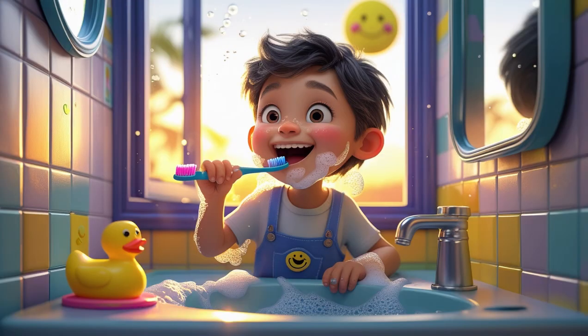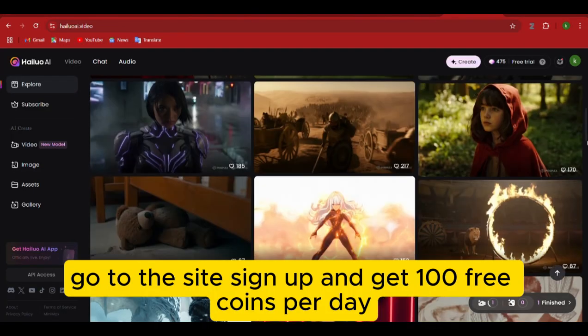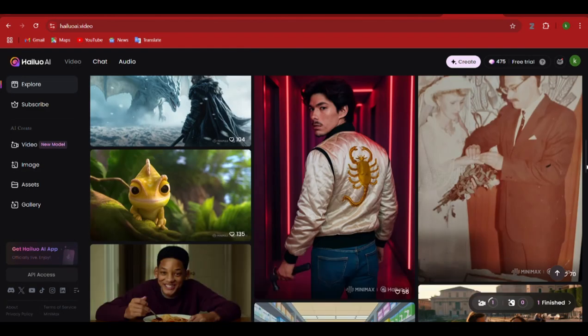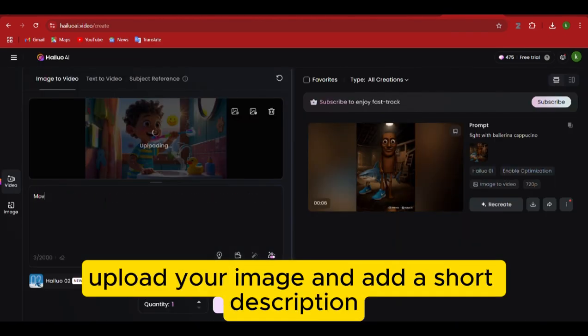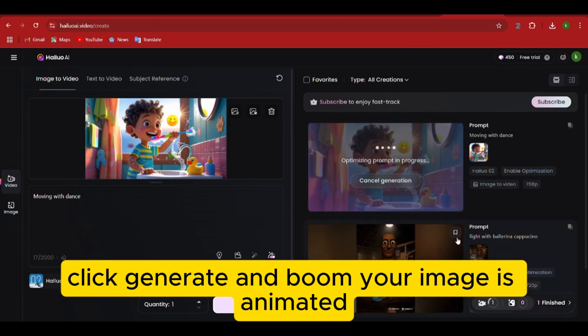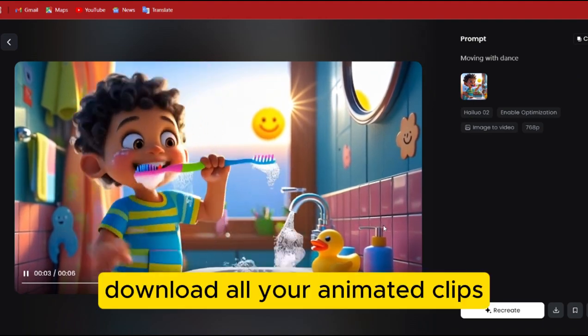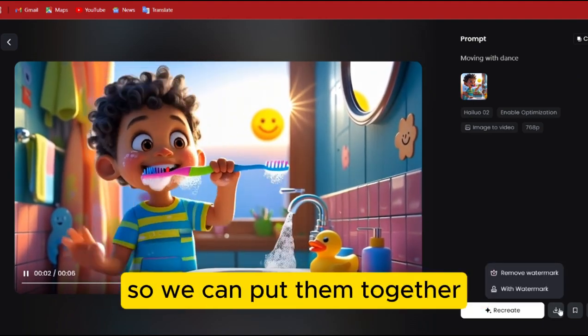Step 4. Animate your images. Let's turn those pictures into animations using Halo AI. Go to the site, sign up, and get 100 free coins per day. Click Create, upload your image, and add a short description. Click Generate, and boom! Your image is animated. Do this for every scene. Download all your animated clips so we can put them together.